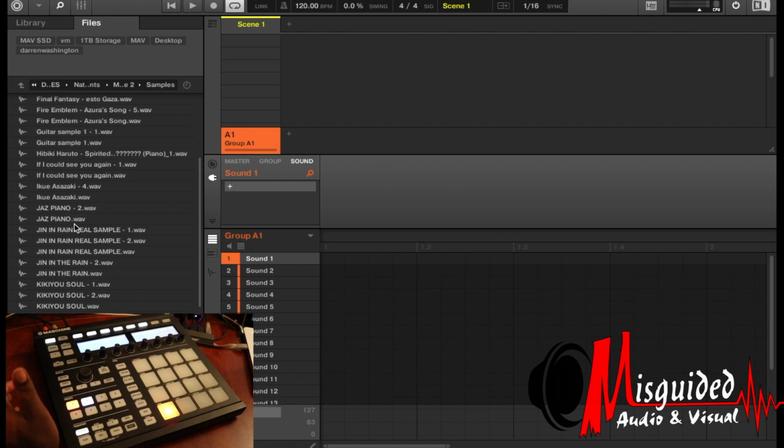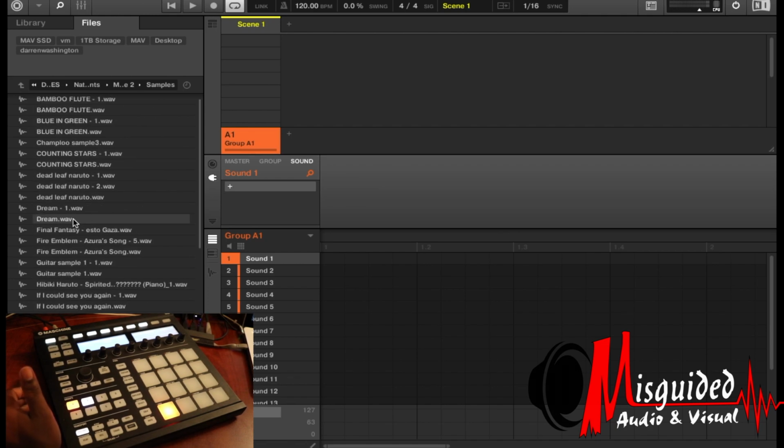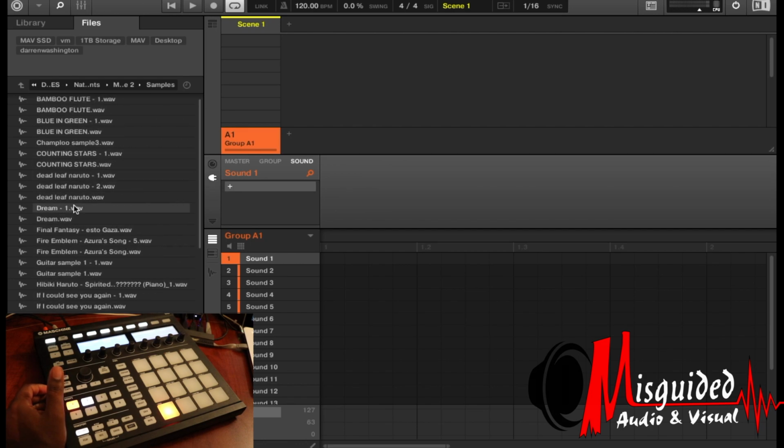One key element to your samples is that they have to be wave. So what I do before I even load up any of the software, I always load Logic and bounce the files as waves. So you want to make sure they're in wave before you even touch them.